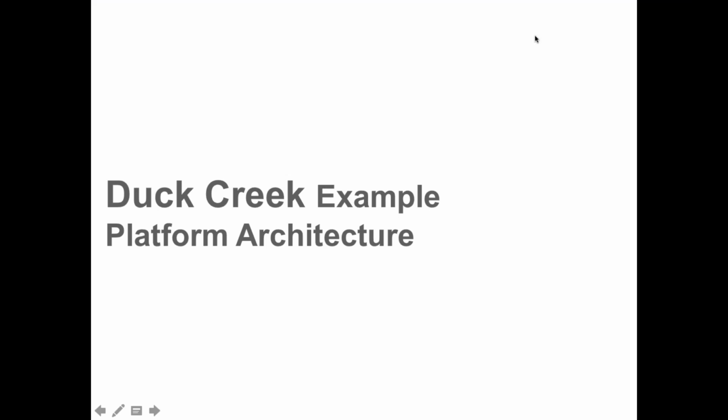server, so that we can see what the different behaviors of the different components of Duck Creek are. So let's start the session.